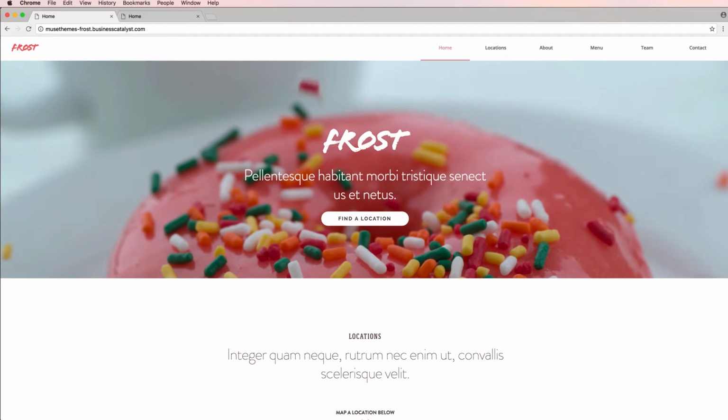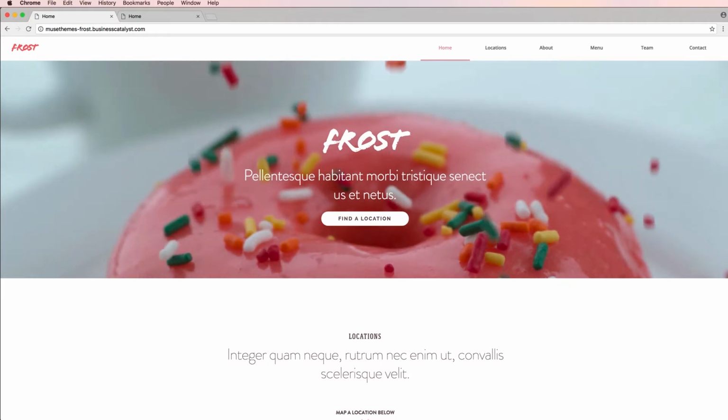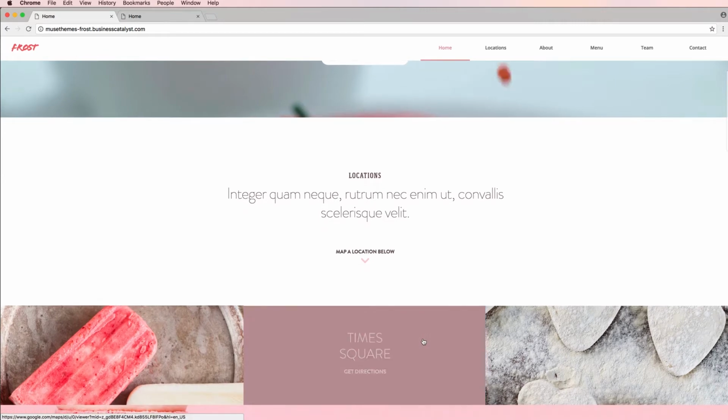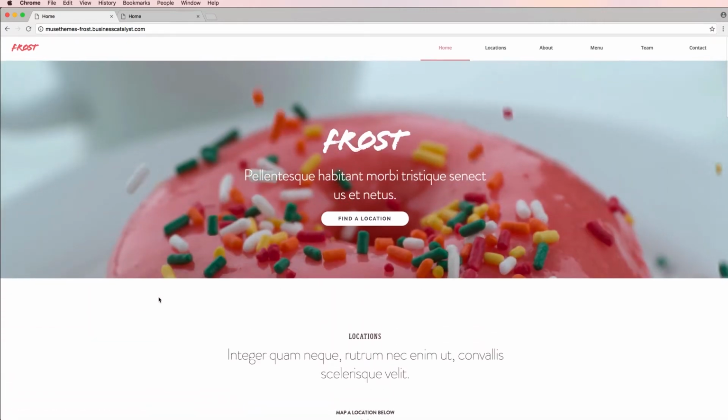Today we have a new theme we're going to be taking a look at called Frost. This is a fully responsive theme from Muse. It uses all fluid breakpoints, and it's styled with a bright and fun color scheme, appropriate for a bakery or restaurant or just about anything that would fit this bright and jovial tone.